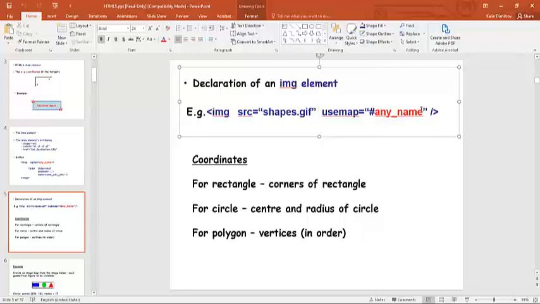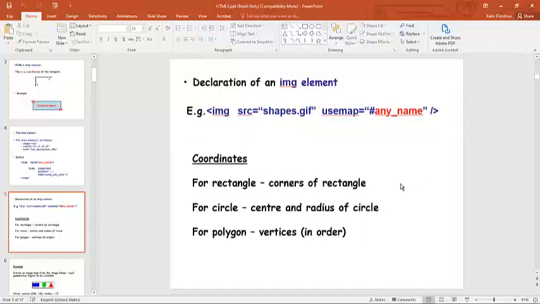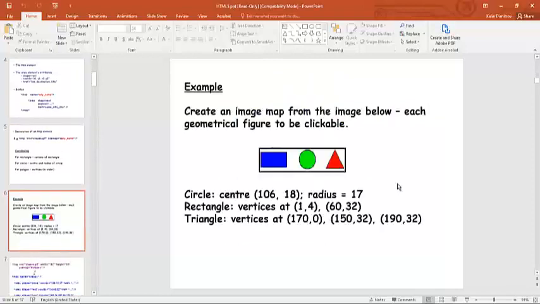So please note that the useMap attribute must match the name attribute of the map tag, and it's preceded by a pound sign. As we said for the coordinates, if it's a rectangle, we define the corners of the rectangle. We use those to specify the coordinates of the rectangle. For a circle, we use the location of the center along with the radius of the circle. And for a polygon, we use the coordinates of each one of the vertices. And we list those in order.